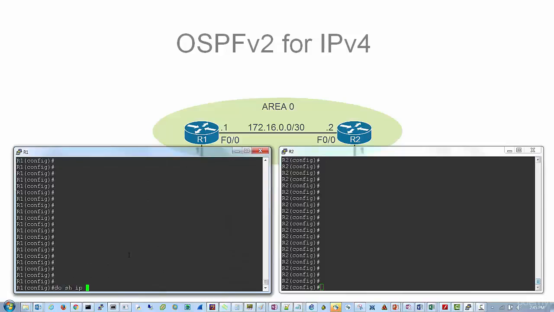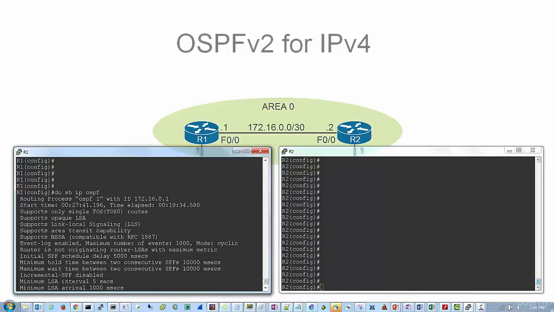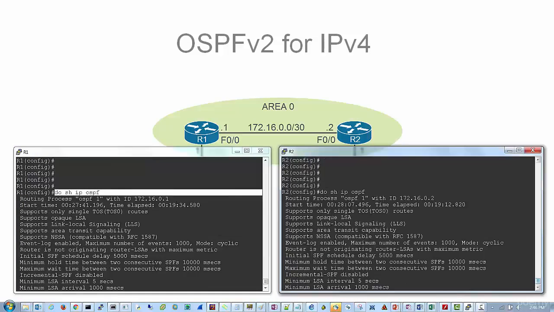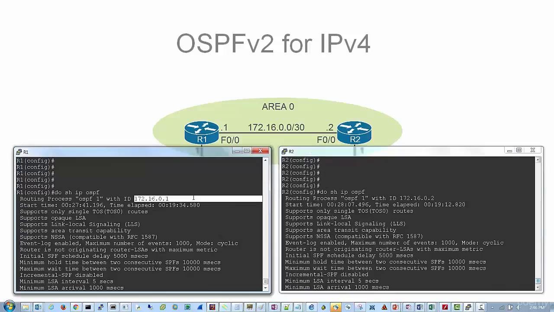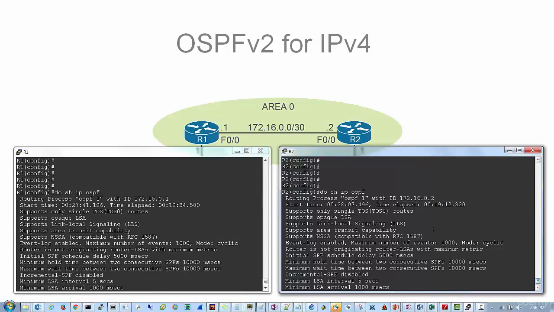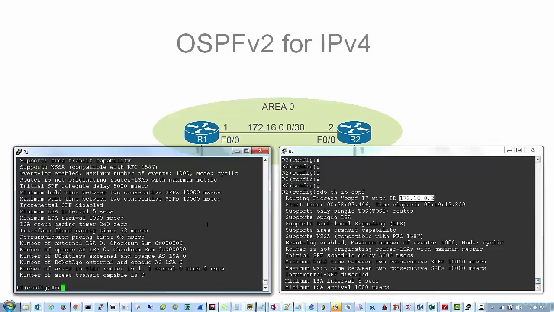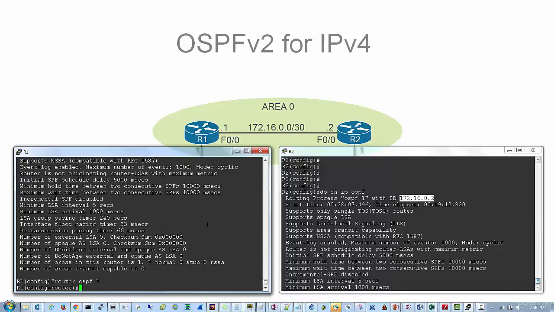Next, let's take a look at what would happen if we had duplicate router IDs. If we run show IP OSPF, we can see that R1 has a router ID of 172.16.0.1 and R2 has 172.16.0.2, so they're unique, OSPF is happy. But if we made them the same and we had duplicate router IDs, then OSPF would not be happy and it would be broken. So let's go ahead and do that on R1.